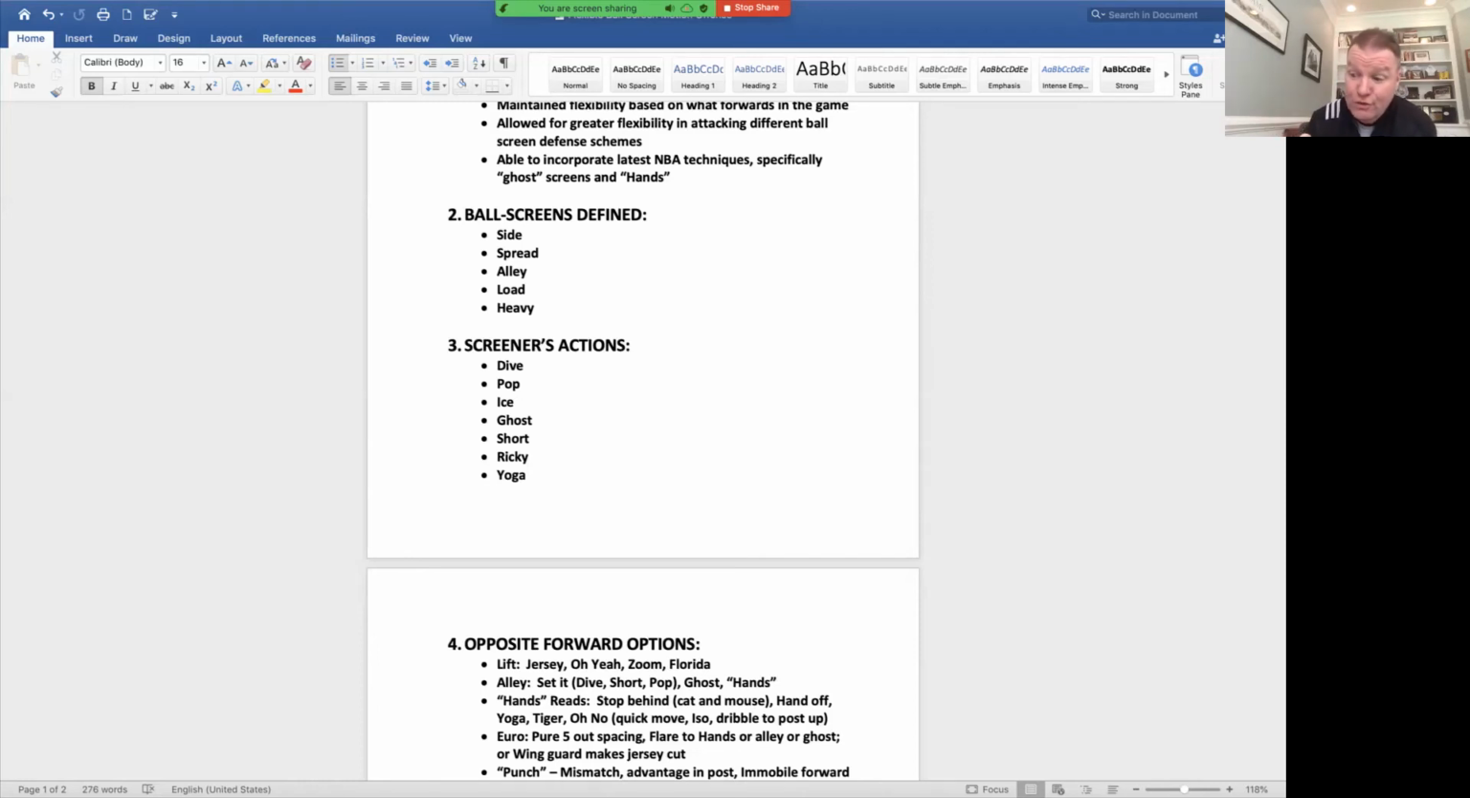So you could ghost a screen. Maybe the screener's coming from the slot, passing to the wing, and ghost and get out to the strong side corner. Or maybe the screener is coming from below the ball handler, sprinting up to set like an alley screen and ghosting it towards the top of the key.